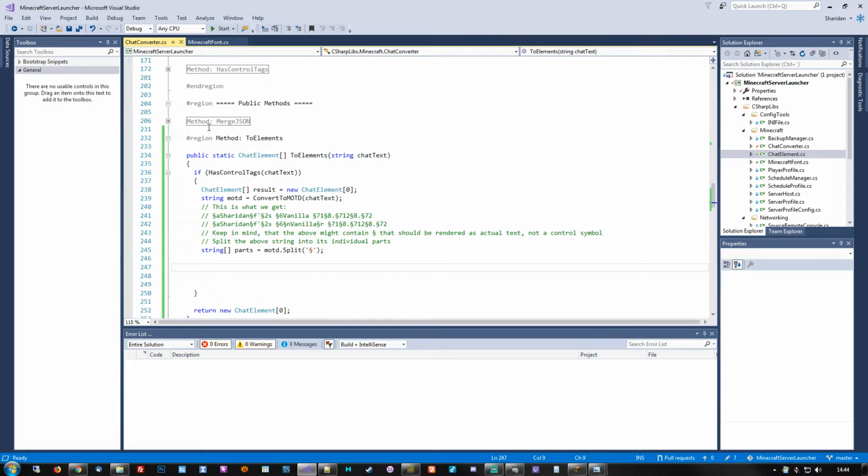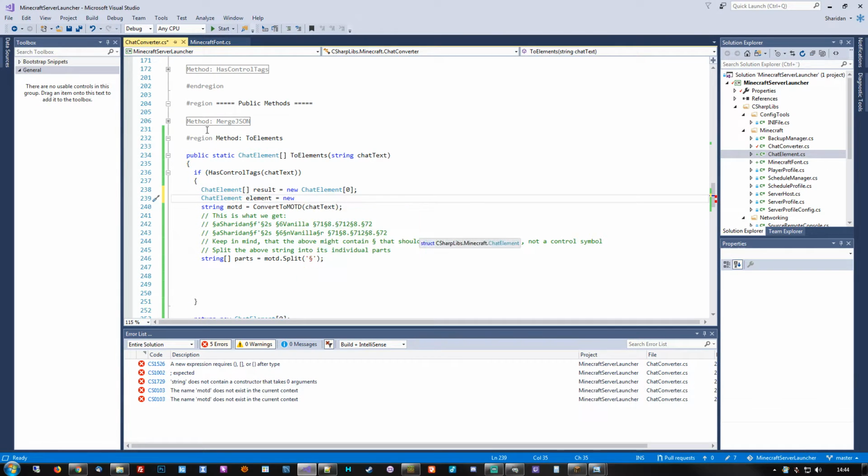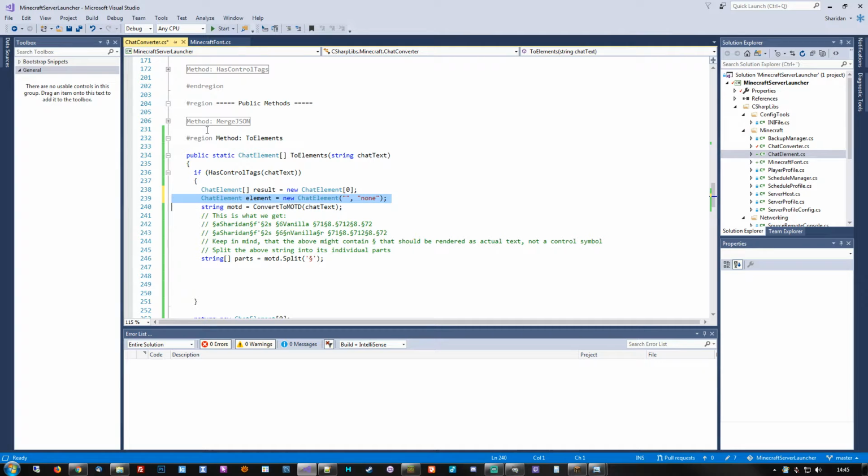Saves a bit of typing. Alright, so here we will add in another one, chat element, element equals new chat element, and for this we will simply specify an empty one followed by a color of none. None actually defaults to white, but if we set it to none, then updating the color will change the chat element color property, which means when we need to build the JSON stuff, we can actually keep track of those particular changes just by doing simple checks.